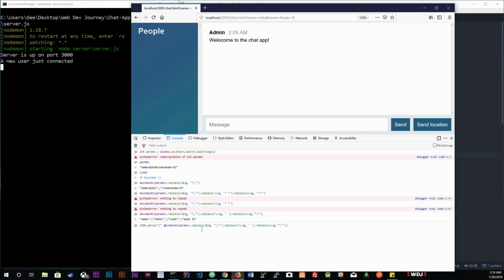Sorry, let me be a little bit more clear. Decode URI. Okay. Since this is a string, remember it returns a string. We're going to just concat a string of curly braces into this, just like so. So that way when we press enter, oh, well, hold on, and do it again.